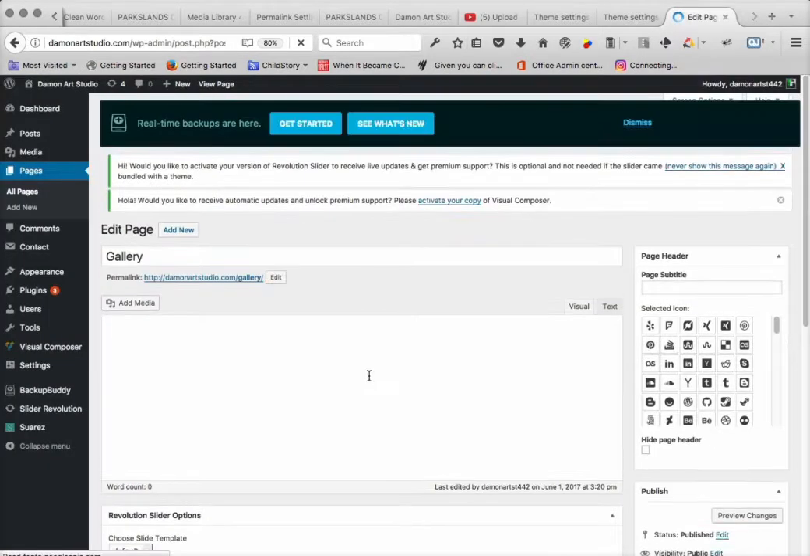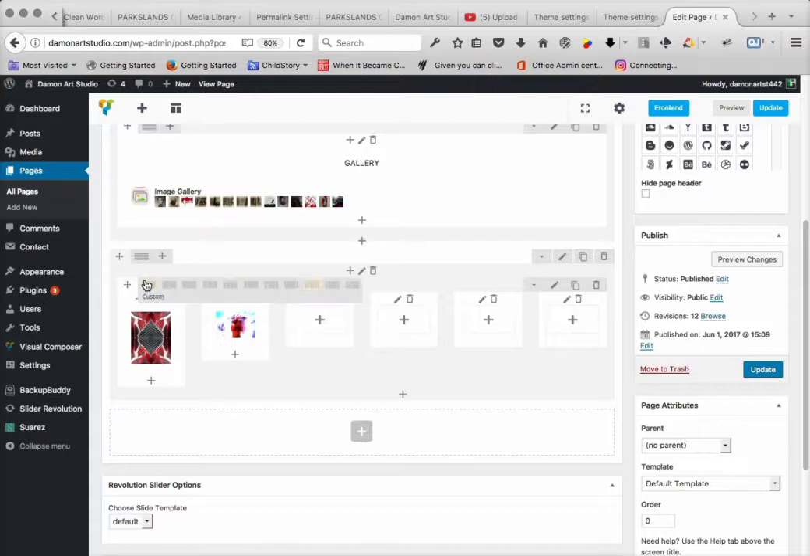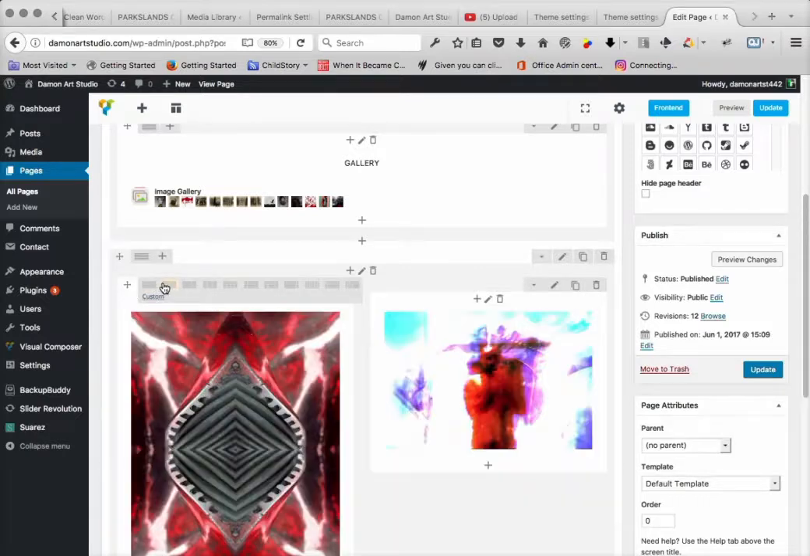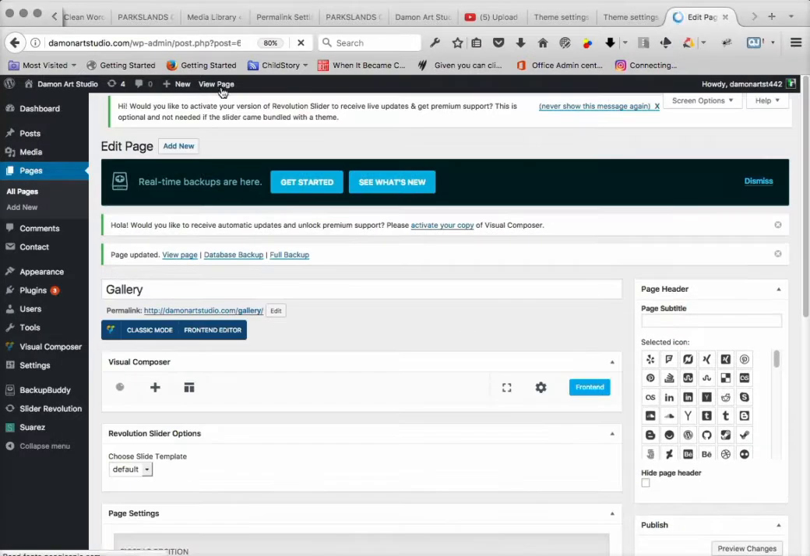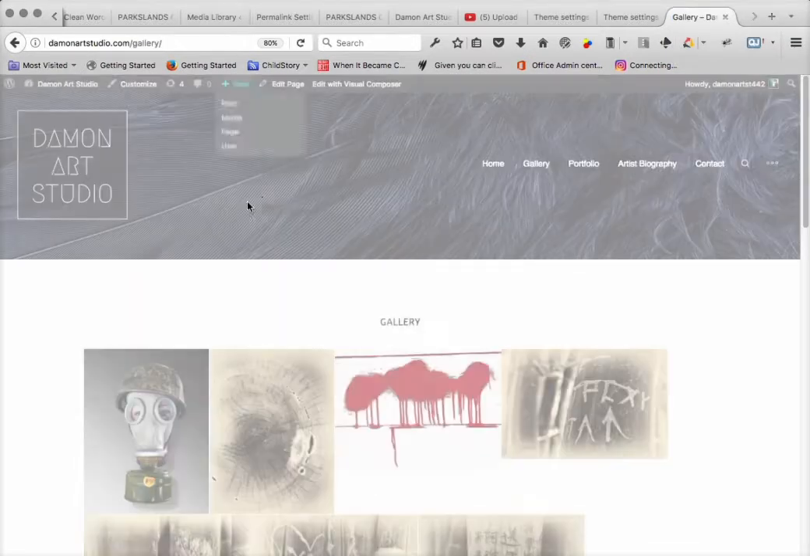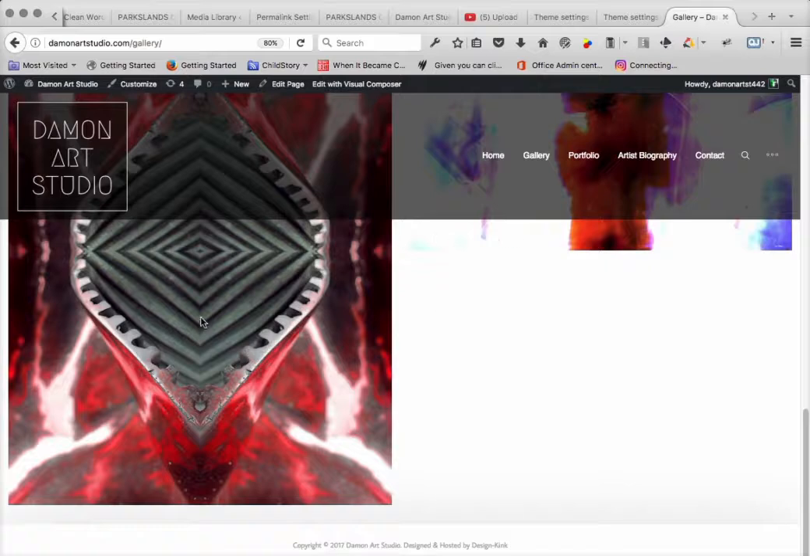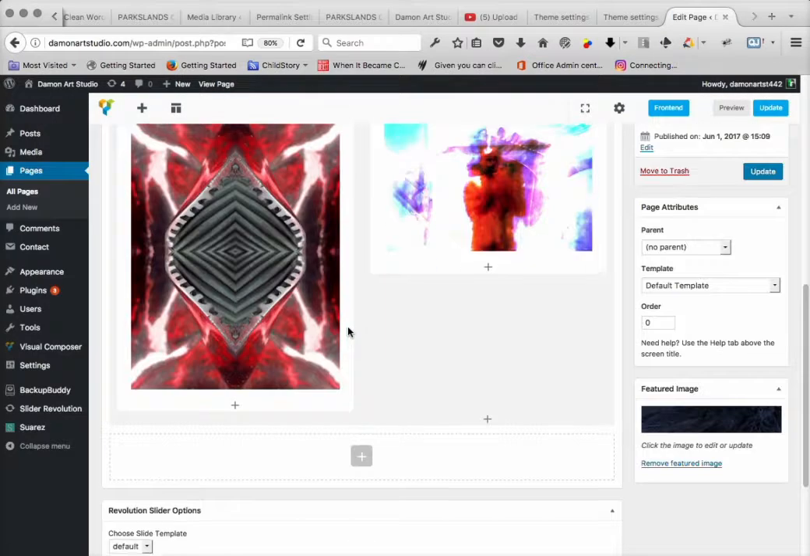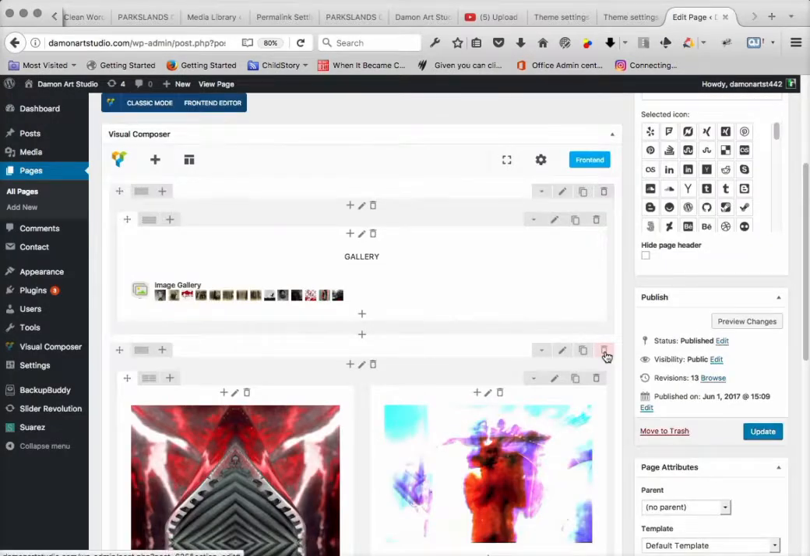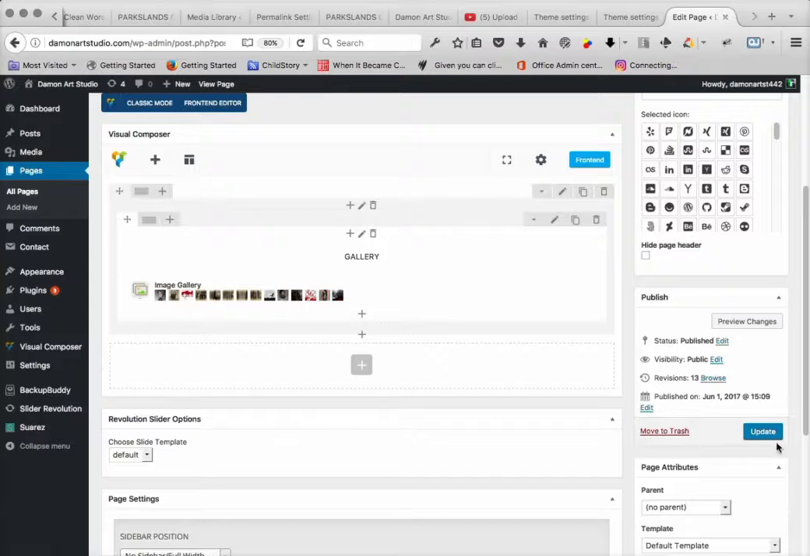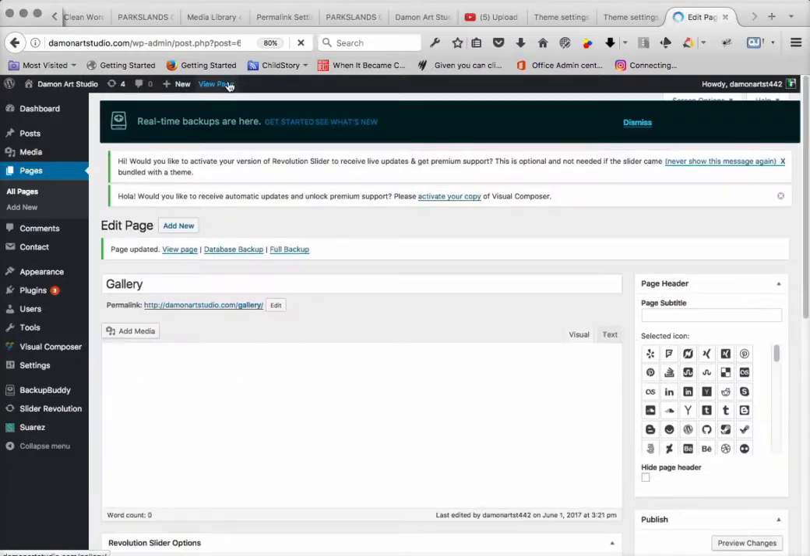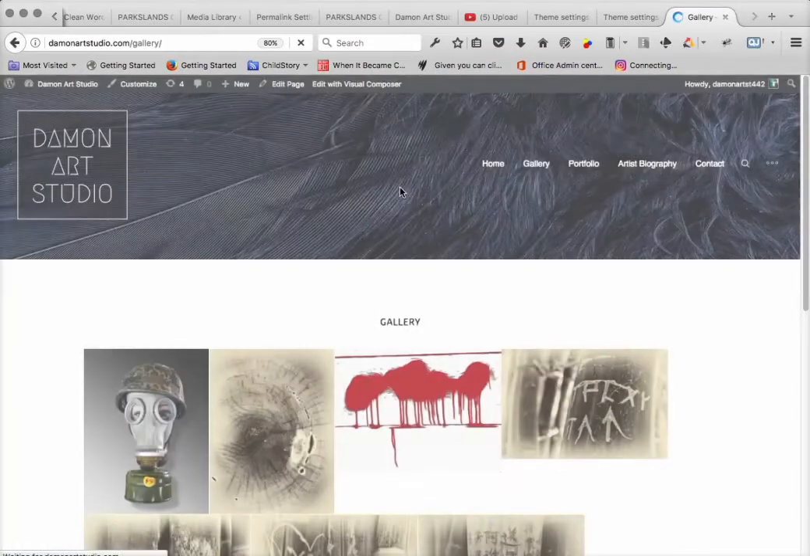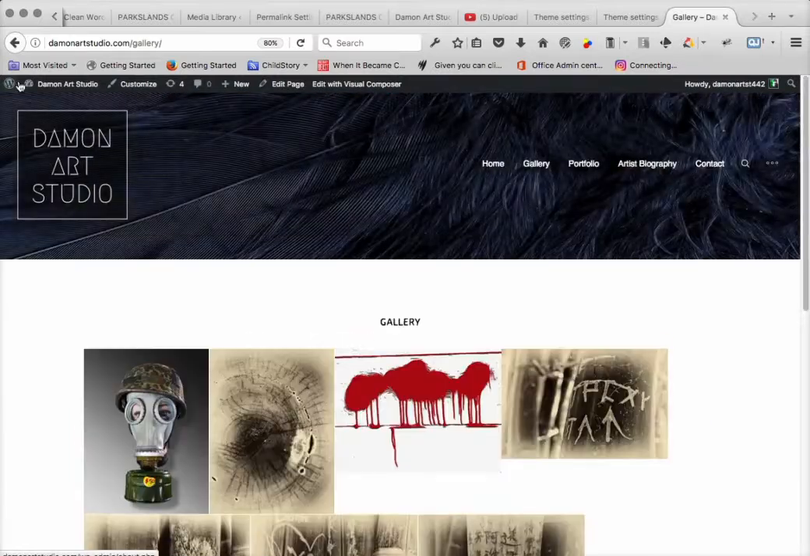Now see, I'll show you what happens. Say we change this to 2 columns and press update. Now when we view the page, go down here, see what happened? They go straight across now. Alright? So now I'll edit that page again, and I'll just delete this row and press update. And there's the gallery. Okay?